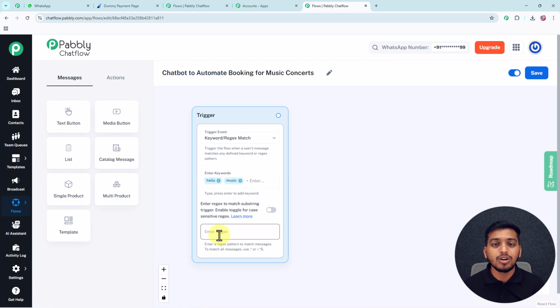And this regex box, this regex stands for regular expression, and this is actually a universal code which we use when we want to extract some keyword from a particular paragraph. But for now I will skip this, and we will move towards my action step.